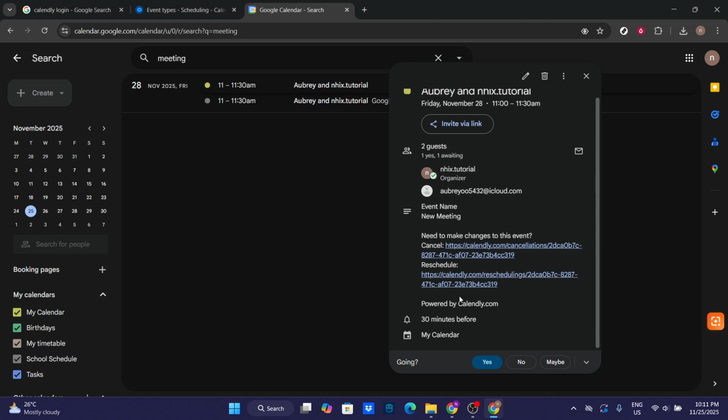A few quick tips as you wrap up. If you manage more than one Google account, be sure you're viewing the same account that's connected to Calendly. Also, if your Google Calendar has multiple sub-calendars, confirm you're viewing the one that receives Calendly events. Finally, watch for confirmation emails from Calendly. They're a good sign everything is synced and your guest has been notified.